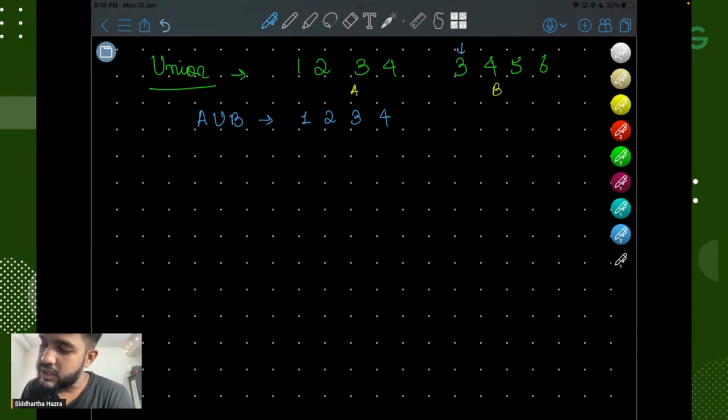Now we come across 3. 3 is already there, so we don't need it. Then we have 4. We already have it, so we don't need it. 5 we don't have, so we would write it down. 6 we don't have, so we would write it down. So this is what is meant by union. What do you mean by intersection? Intersection is nothing but common elements. So what are the common elements? 3 and 4 are the common elements. So I would just write it.